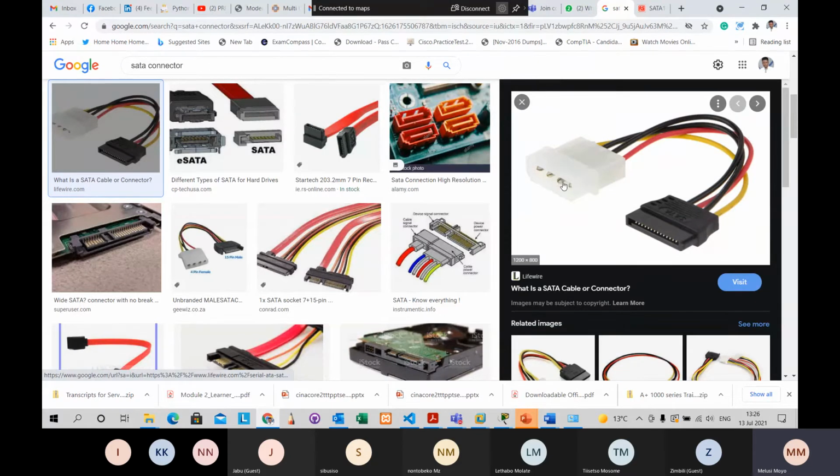And then this connection that we have here on the side, the white one, and then we have the black one, which is the 15-pin, and the white one is what we call the Molex, right? The 4-pin female Molex. Okay, we're going to get to that part. Let me switch to my slides.